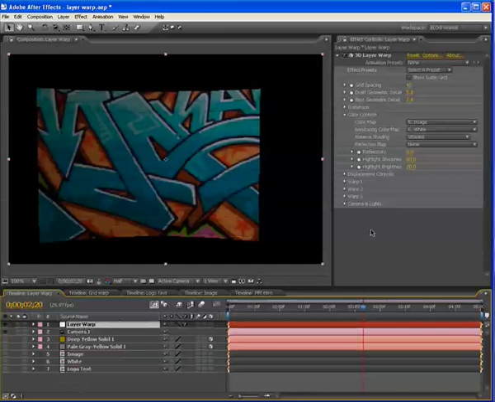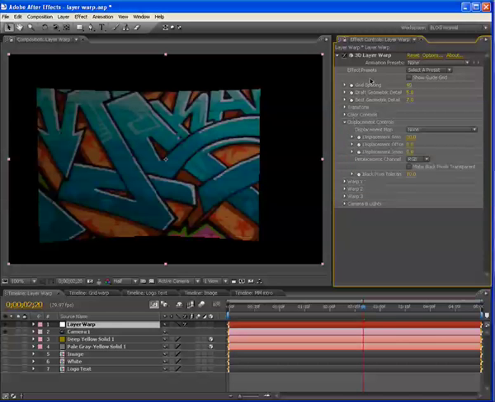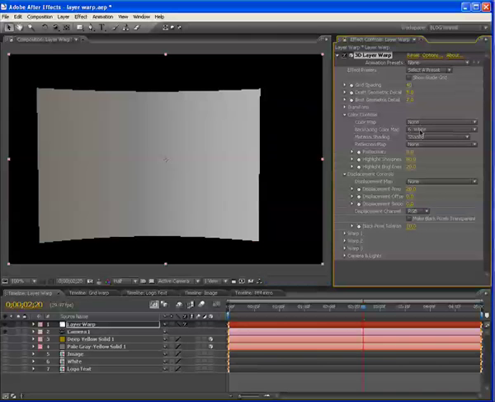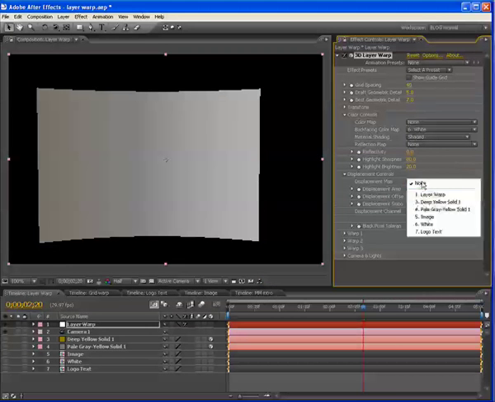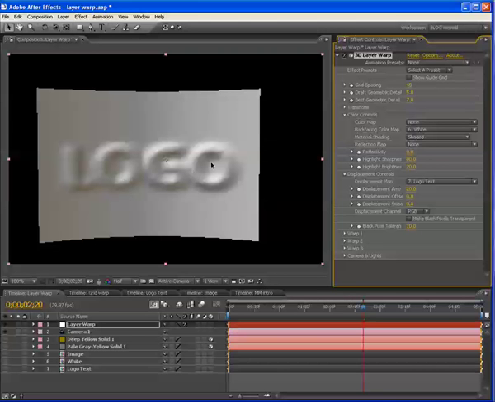Go back to my layer warp layer here, and you've got this little thing here called displacement controls. So, actually, let's go to my color here. I'm going to change everything to none, and go to my displacement controls here, and for my displacement map, I'm going to choose logo text. That was that text that I had there. Watch what happens when I do this. There you go. It's using the RGB and the alpha, or the RG, or the G, or the B, or the alpha channels.